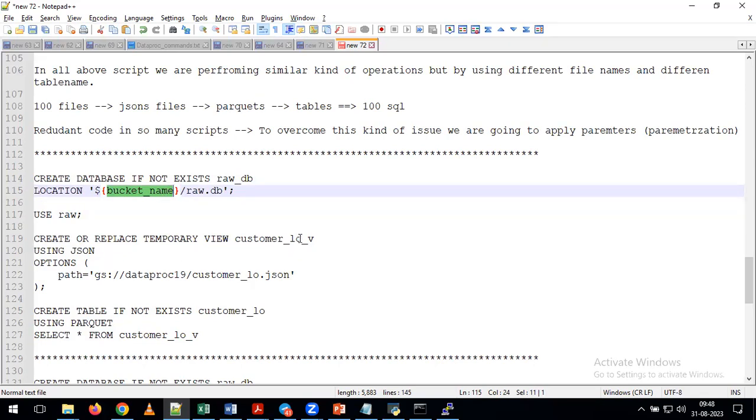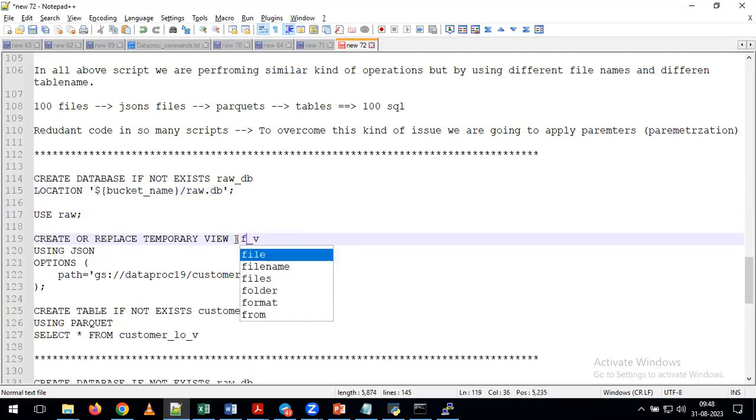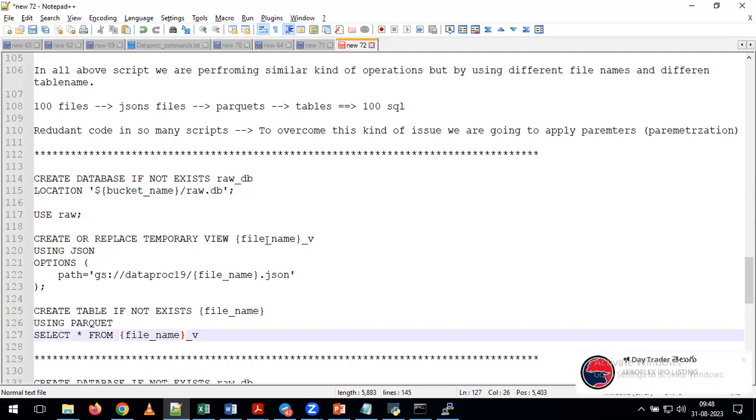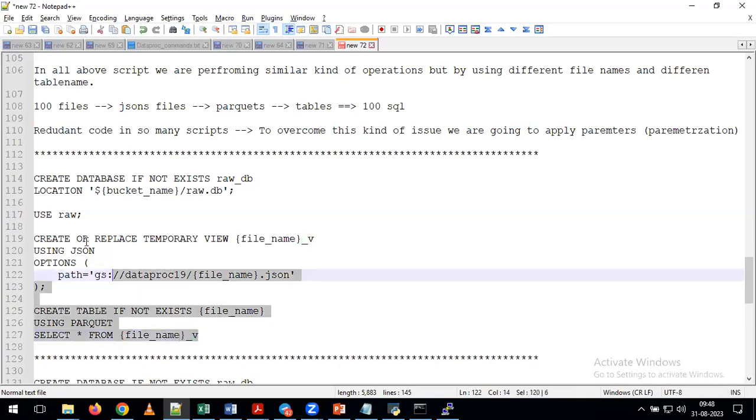In the same way, this is the bucket name, and this is my table name or file name. For example, this is my file name, which is one more argument. In the same way, I will give this one as an argument, and here also I will give it as an argument. My file name is customer_LO only. If I give that value as the argument, then when I run this script, it will take it as customer_LO_v, customer_LO.json, and customer_LO as the table name. It reads the data from customer_LO_v, all with the single script.